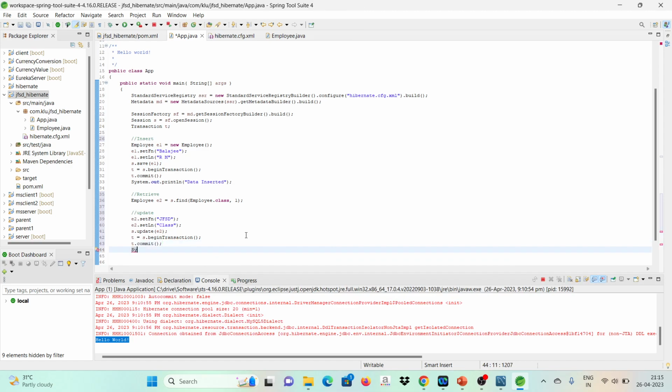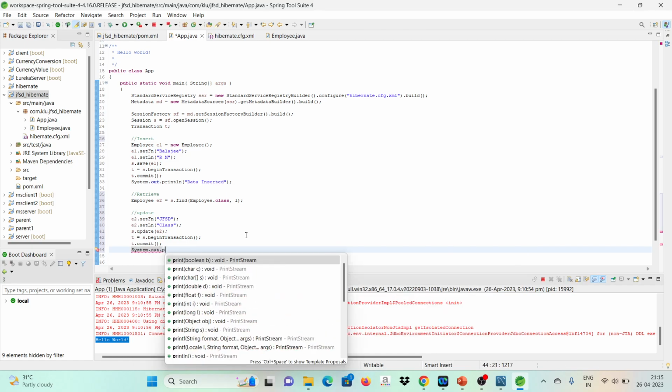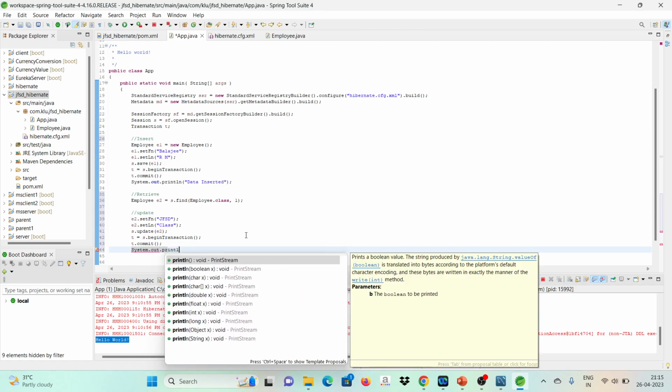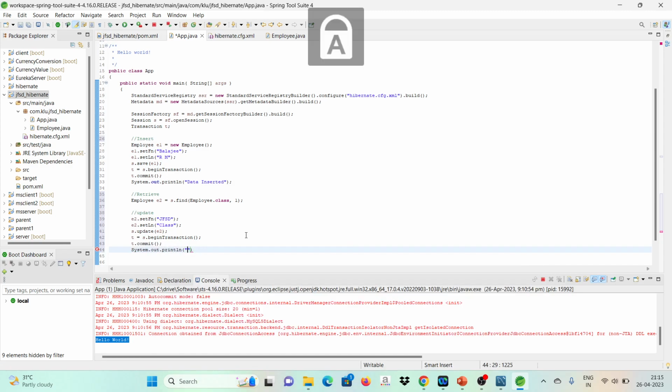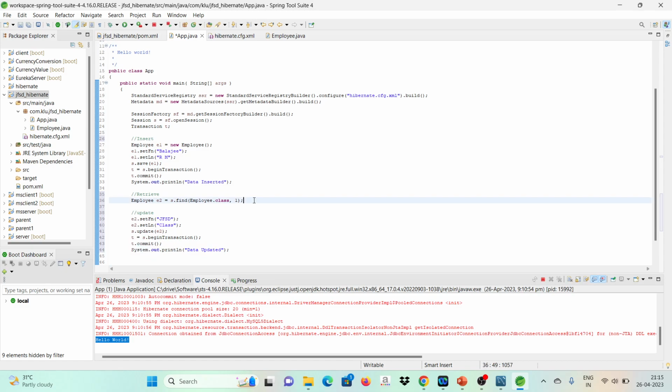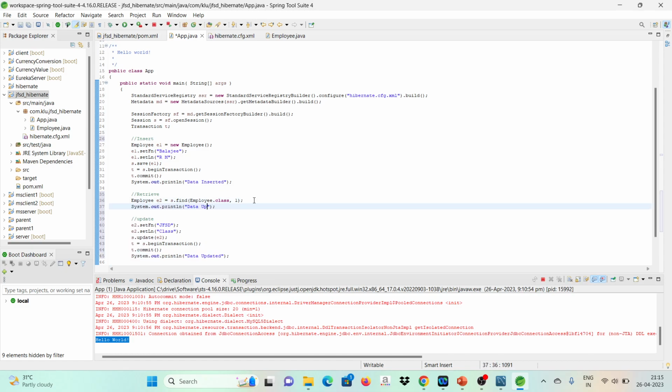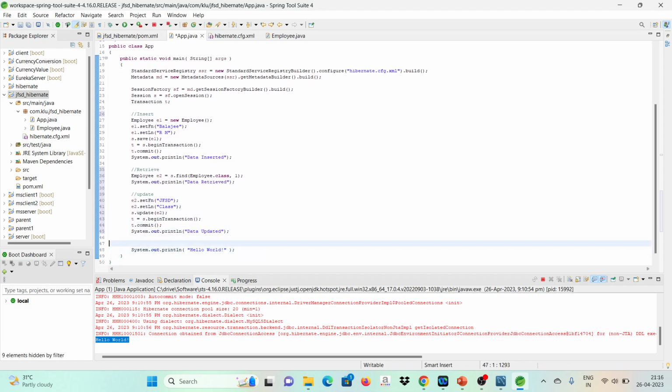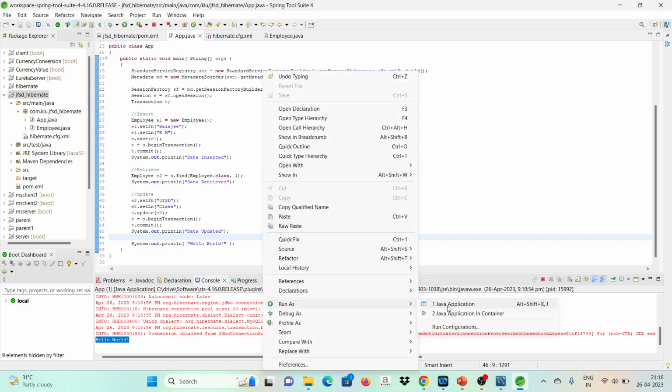Then one identification for you. Data updated. And one more identification in the middle, that is retrieved. Here, data retrieved. So we will check now whether updation is working or not. Run as Java application.